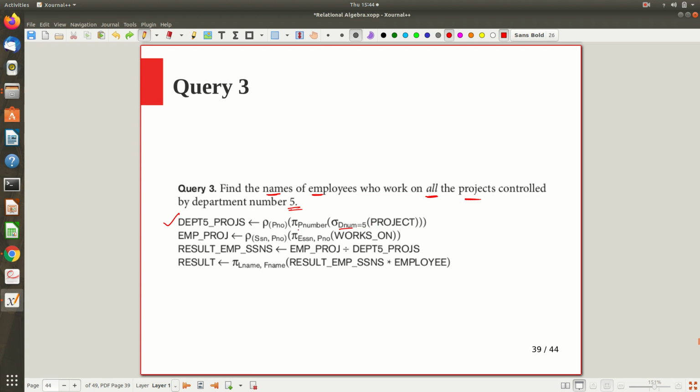In the project table, the project number is stored with the attribute name P number. Now we are renaming it to PNO, and I will tell you why soon. So finally what you get is an attribute PNO. Actually you projected P number, but later you renamed that P number to PNO. This is going to contain the project numbers of the projects controlled by department number 5. Assume project number 1, project number 2, project number 3: these 3 projects are controlled by department number 5. Assume these are all the projects.